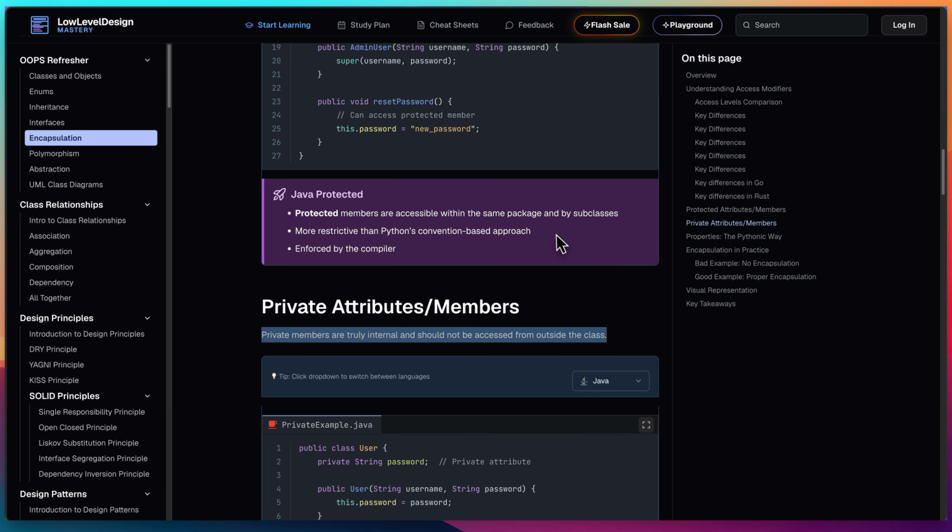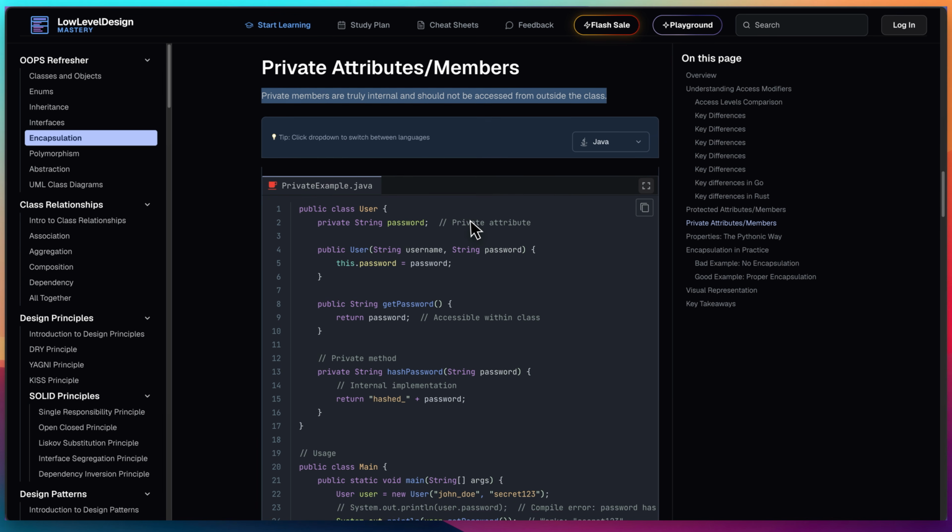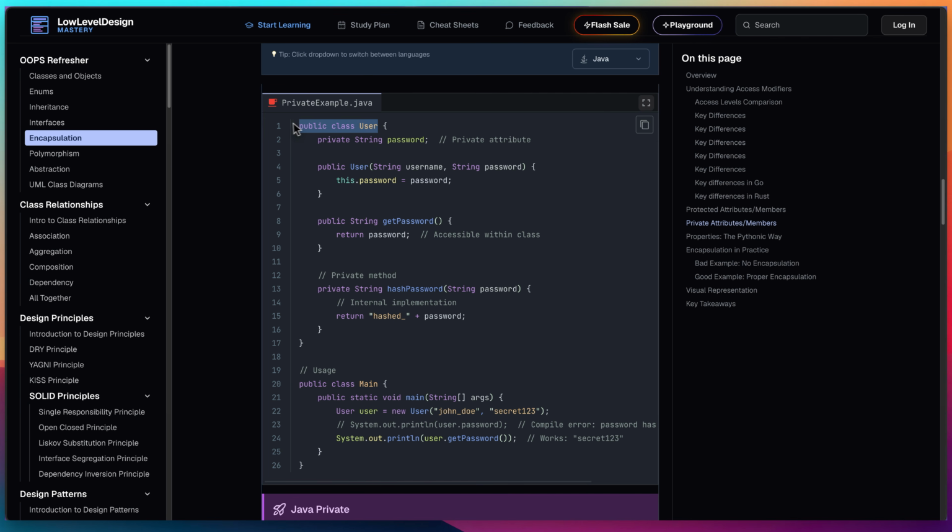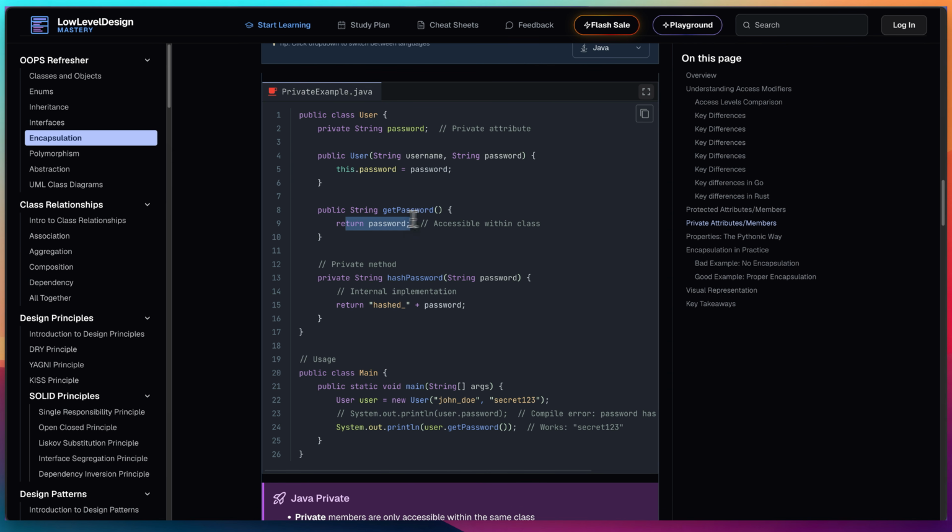So if you see the Java sample here, you have a class User, and then you defined an attribute password, and the modifier level is private. The constructor takes username and password, and assigns this.password equal to password. There is getPassword, and then there is this private method, private hashPassword. So if you see this attribute, the access level is private, and the method's access level is also private, right?